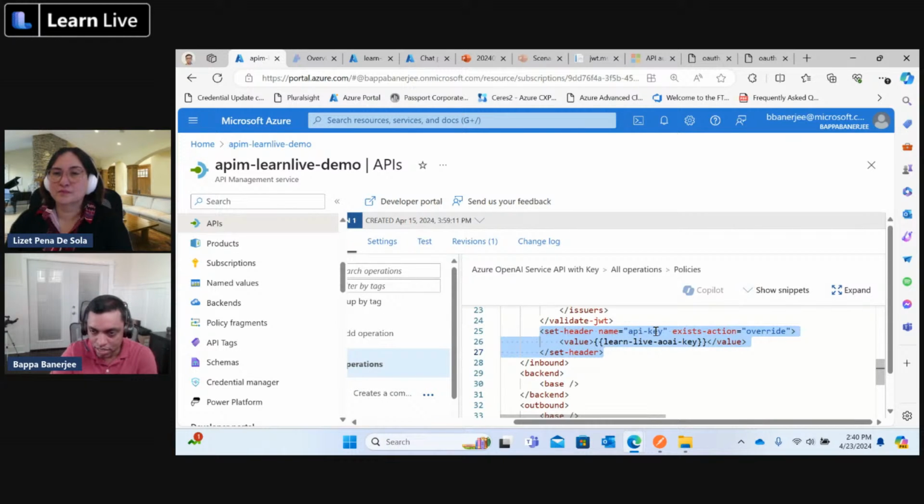So the API key has been added, and as Lizette, you were explaining, if the customer is using Azure OpenAI, they may not use the API key. But if you are using other AI services, or you are using your custom LLM, which does not support any authentication other than API key, this is the way to go. So you can have your API management use this set header and pass the key along.